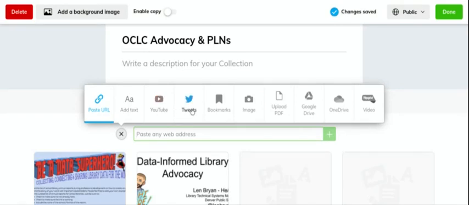If you are searching for tweets, that's where having those hashtags comes in handy. If you have it from your bookmarks, you can upload directly from your bookmarks already. So if you need to clean up your bookmarks on your computer, add an image, PDF, something from my Google Drive or Microsoft OneDrive if that's what you use. Or handy dandy now, it connects with Flipgrid. So if you've done a video on Flipgrid that you want to upload.